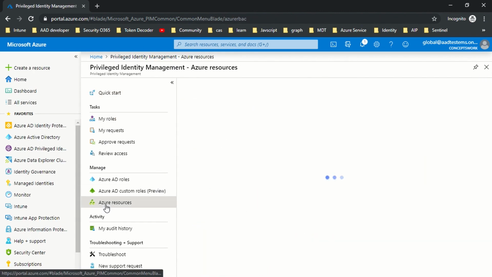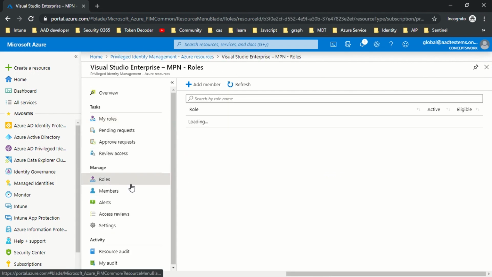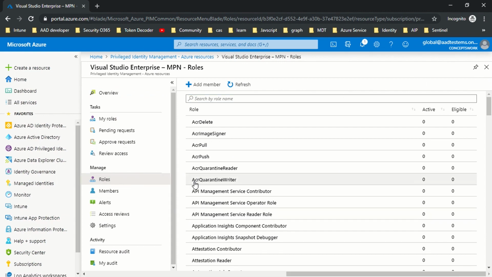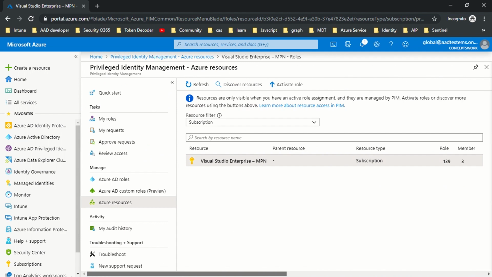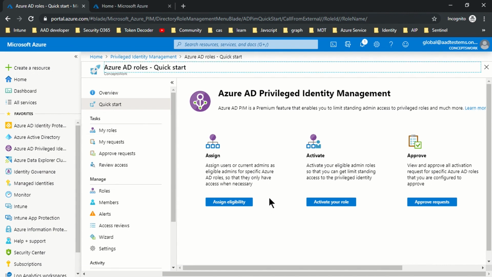The third one is Azure resources, wherein all the roles which are available in a particular subscription will get listed the moment you click on role. So the process of assigning roles is almost the same in all these three components. But to begin with, I'll click on Azure AD roles so that I can show you something which you can easily go ahead and do in your test or in your production environment. So from this console, we can click on assign eligibility, and then we can move on with assigning different roles to different users.